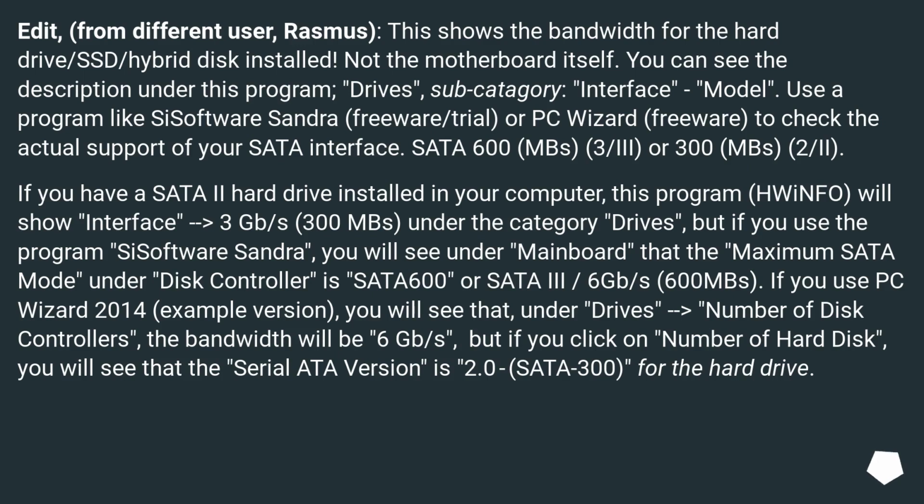If you have a SATA 2 hard drive installed in your computer, this program, Winfo, will show the interface as 3 GB/s, 300 MB/s under the category Drives. But if you use the program SiSoftware Sandra, you will see under Mainboard that the maximum SATA mode under disk controller is SATA 600 or SATA 3, 6 GB/s, 600 MB/s.